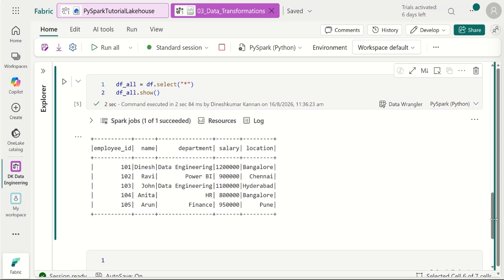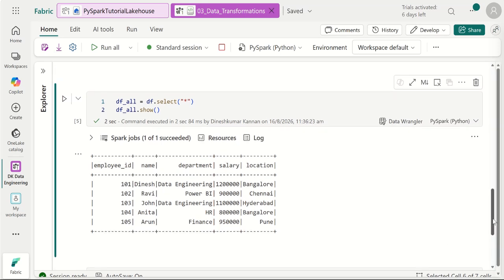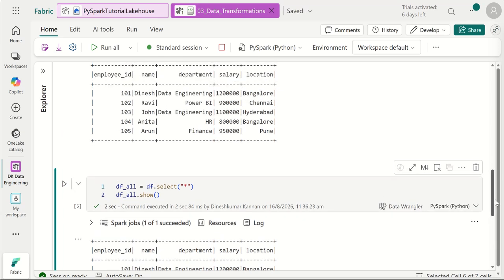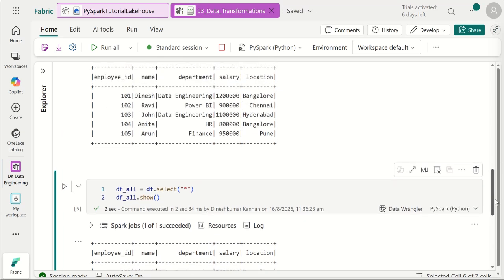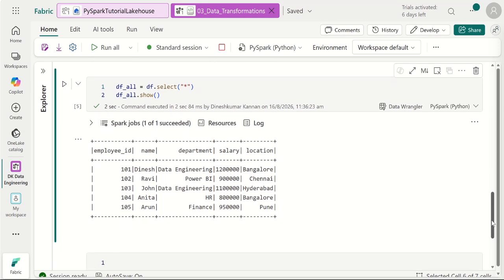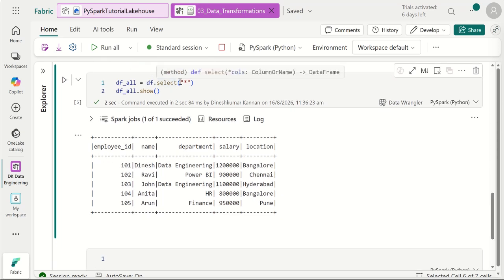So here we need to remember one thing: show is used to display the data frame, whereas select is used to select columns and return a data frame. So whenever you want to select all the columns using select, then you can simply use an asterisk inside the select function.